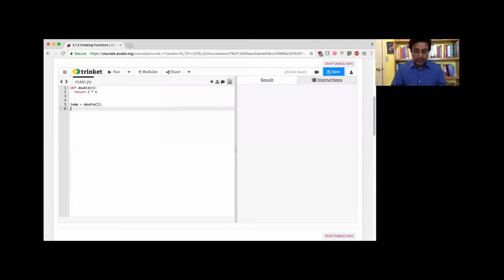But I don't see it yet. And so I have to use print, and then I can just print out temp, right? And now if I run it, I see the value. So let's understand again quickly.